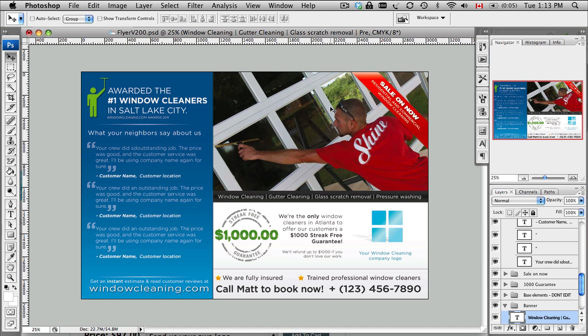You of course want to change the image here because it was just a placeholder image from one of our members, and you want to change that to an image of you or your team washing windows somewhere. Down below we've got the streak-free guarantee, which all our members of course offer. In this position you can put your logo in, or you can of course use the windowcleaning.com logo should you choose to use it. And at the very bottom we've got the call to action with your phone number and your name. So those 2 areas have to be edited as well.